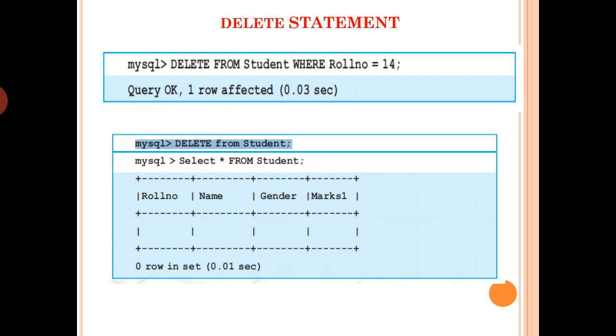The DELETE statement can be used to delete all rows of the table also. For example, the DELETE FROM student statement can be used to delete all the rows from the student table. We can verify it by using the statement SELECT * FROM student.